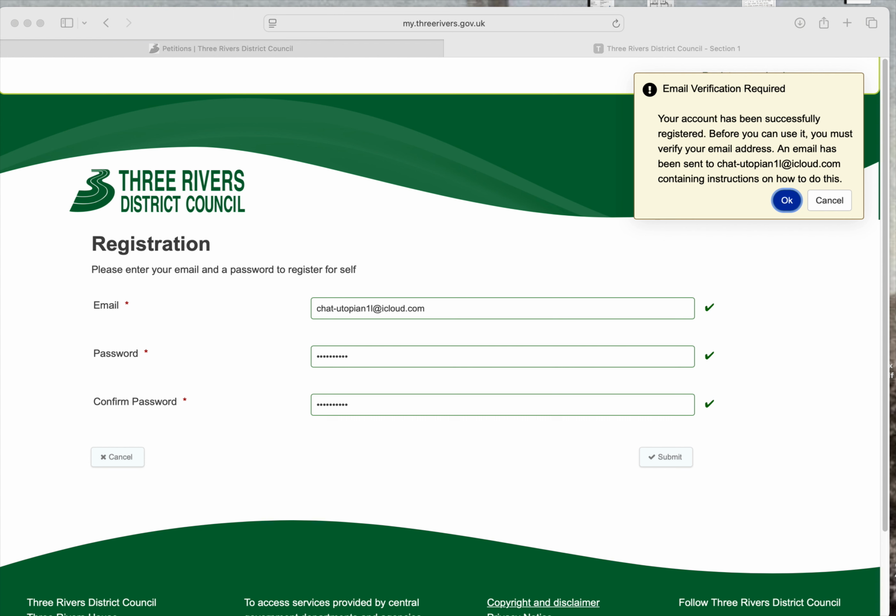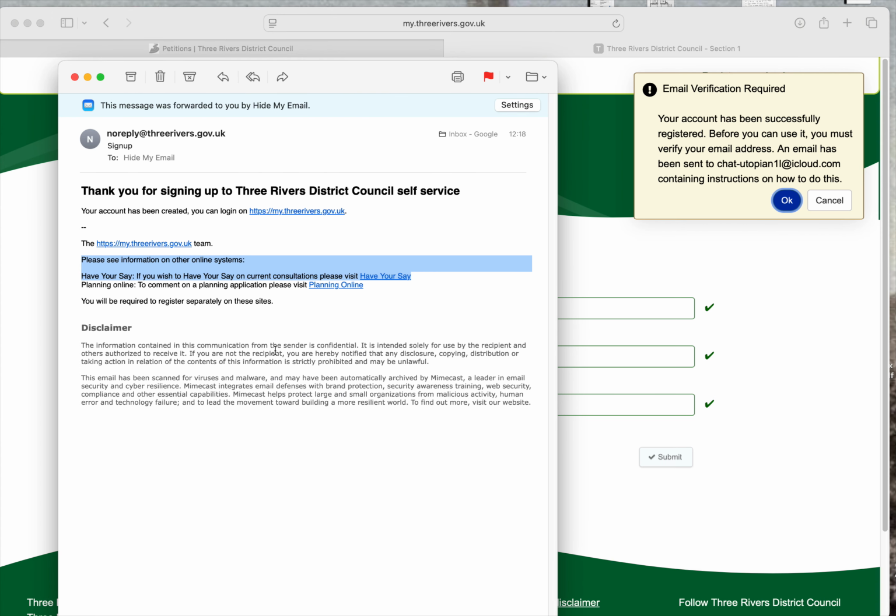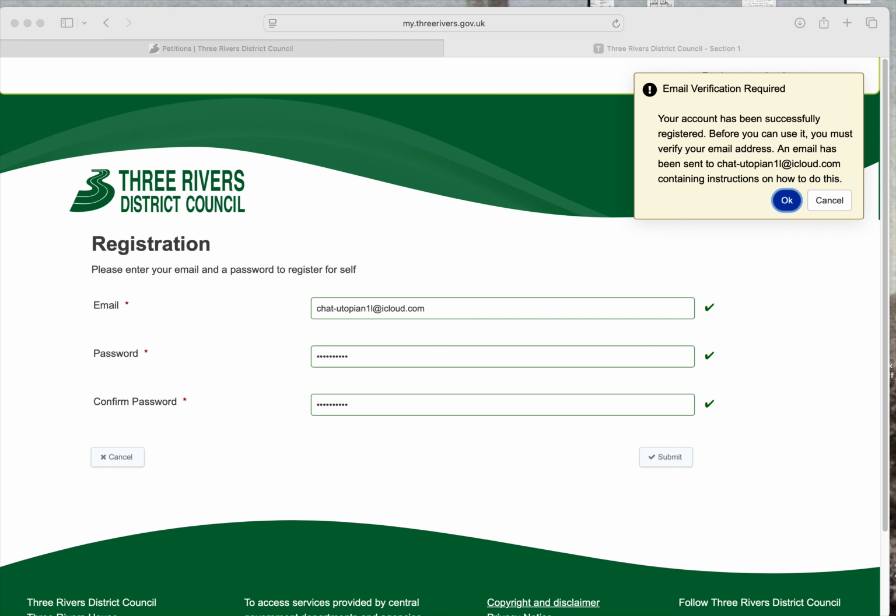And finally I get an email. So this email looks like this. Thank you for signing up. Your account has been created. You can log in. Well, you can't yet. That email's not right. They're going to send me another one in a moment, and that one will actually let me log in. Let me see if it's arrived yet. Nope.